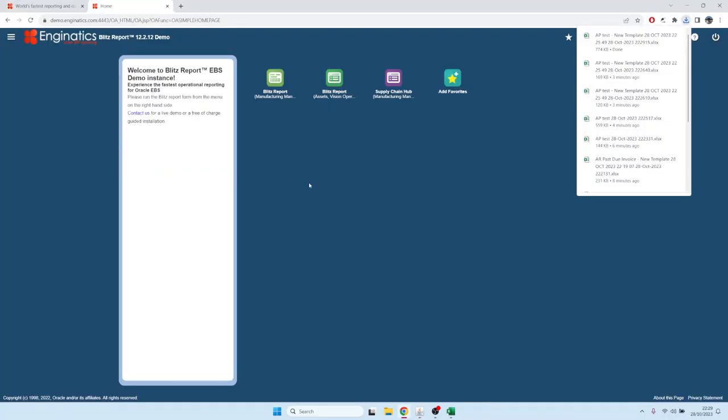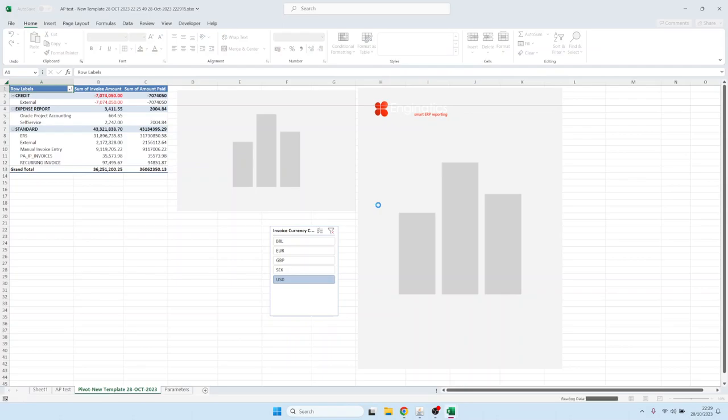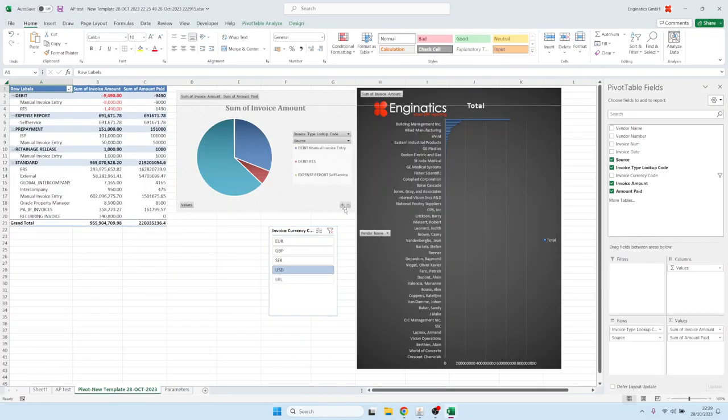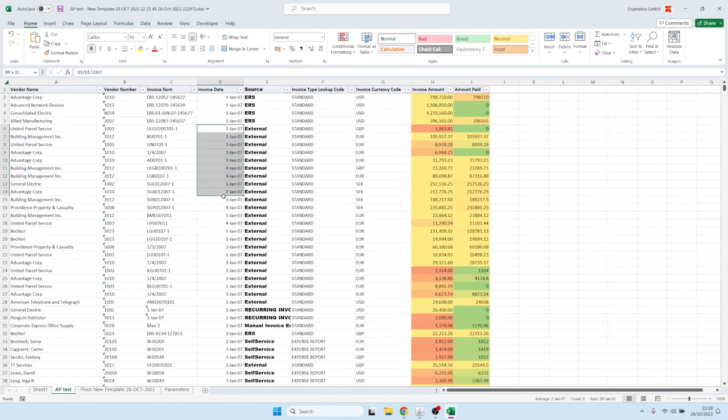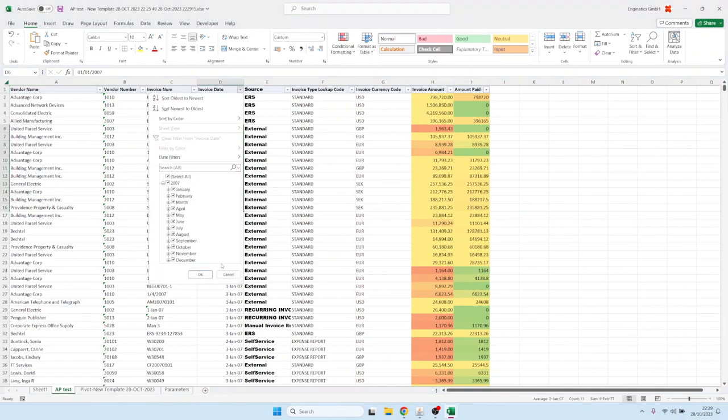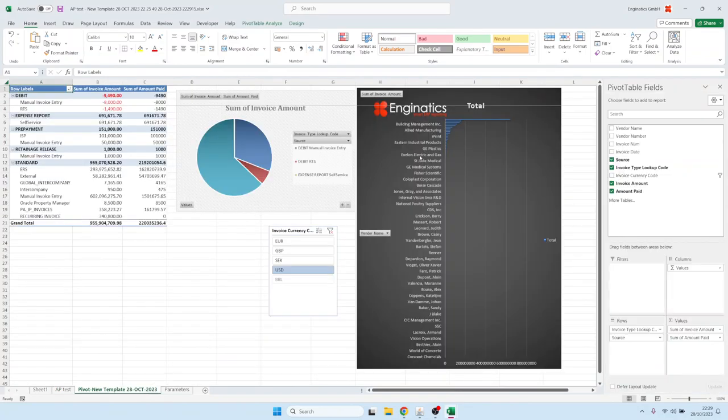So you see now it's running again. And then we should see the output. So you see the new file is generated and it has now the whole history of 2007 in exactly the same layout. So you see now we have invoice dates from the whole year 2007. So that is the Excel template upload functionality. And that's very useful for users because often they have some post processing formatting which they apply, and with Blitz Report they can do that only once and upload it, and every time they run a report it comes out in exactly the format which they need.